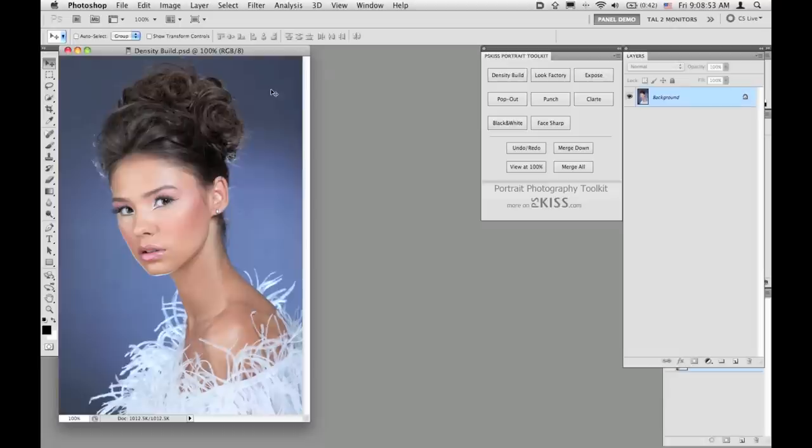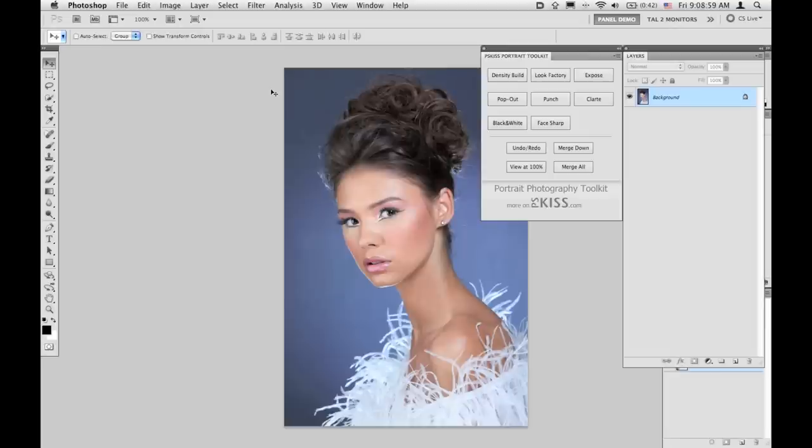I prefer working in full screen mode with menu bar, so before I start, I hit the F key once. This centers the image on a gray background with the ability to scroll or move it around later on. Okay, now let's get started.